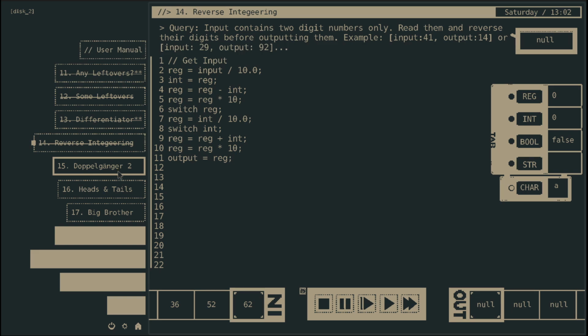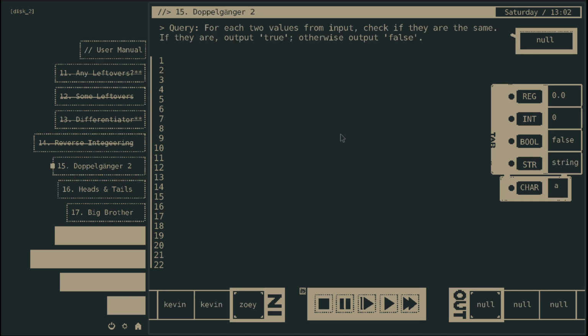Now I can lose some lines of code here, interestingly enough. I'm curious how I do that. How and where? 'Tis the question. Yeah, I'm not sure. But for now, let's see. For each 2 values from input, check if they are the same. If they are, output true. Otherwise, output false.